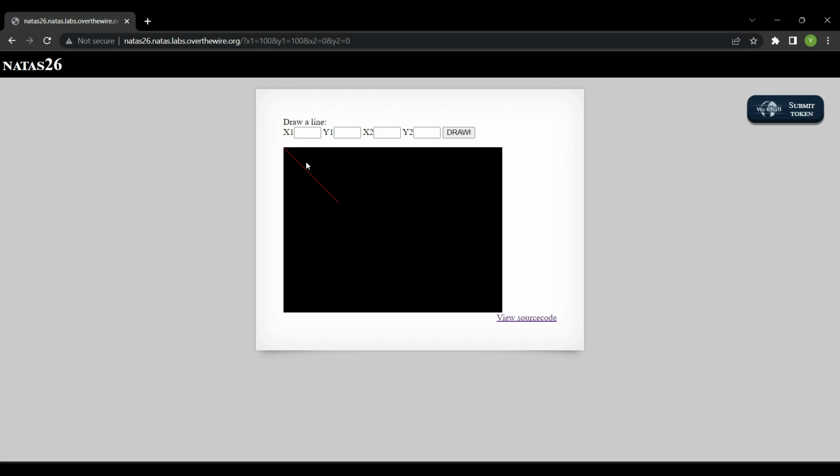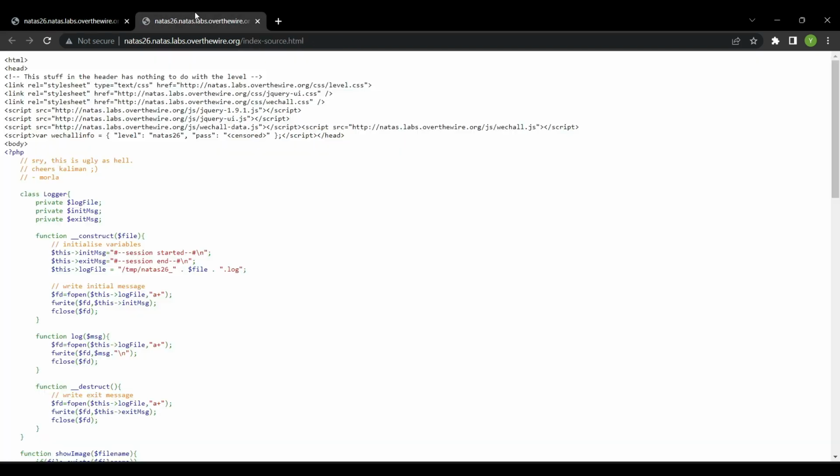On pressing draw, we can see that a black image with a red line is shown to us. Now this is not much useful to us, so let's check the source code of the website.